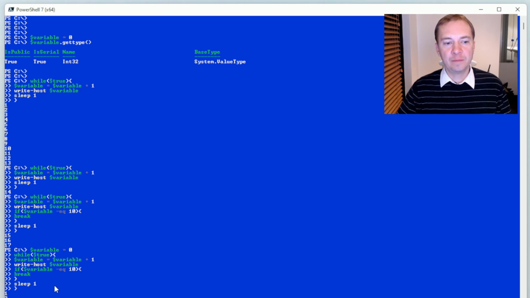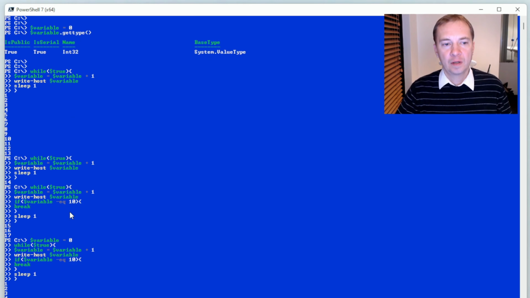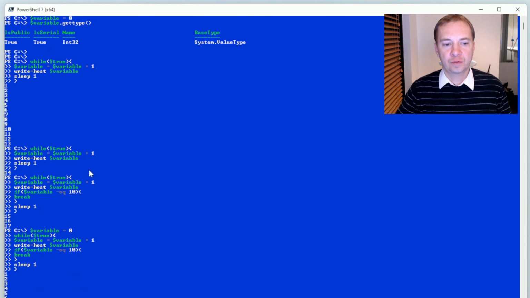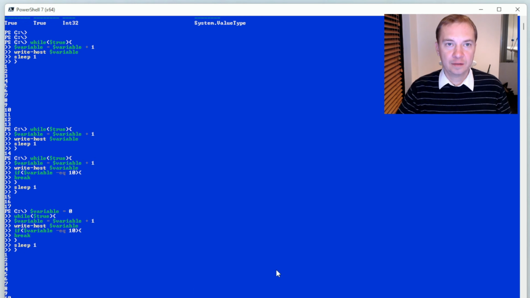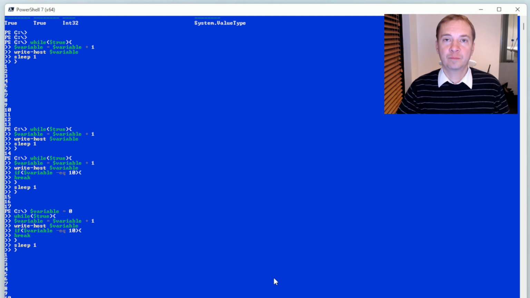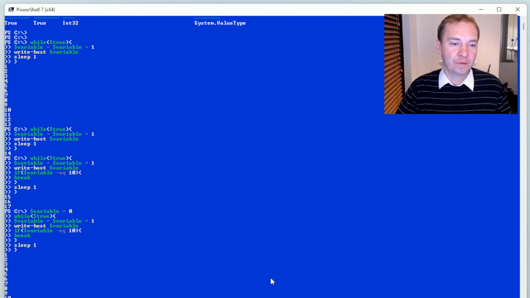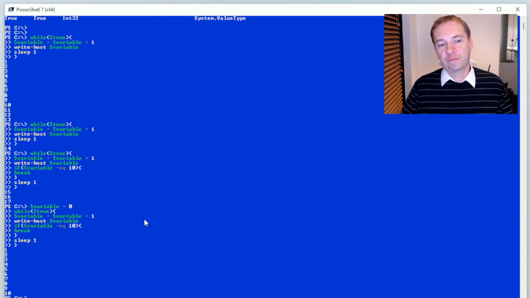So if we press enter, here we go. 1, 2, 3, 4, 5, 6, 7, 8, 9, 10. And look at that, it broke, I should say. It broke out of the loop. And that's a while loop. Let's do a very quick for loop.